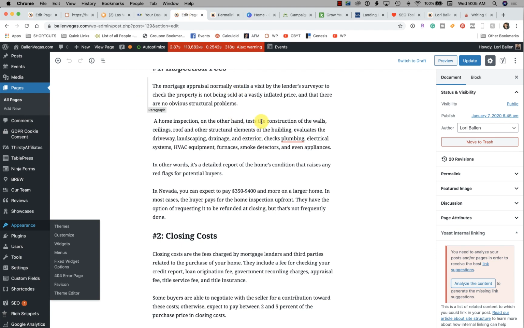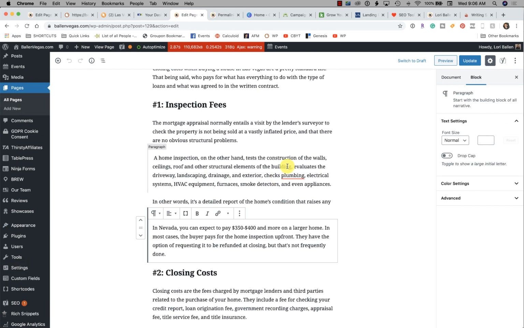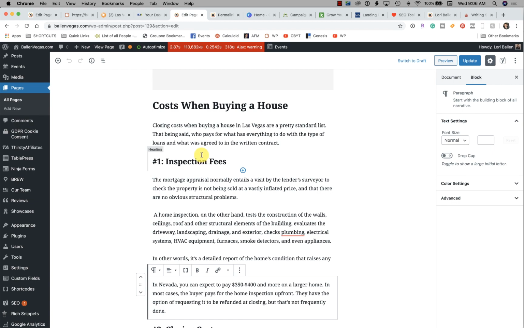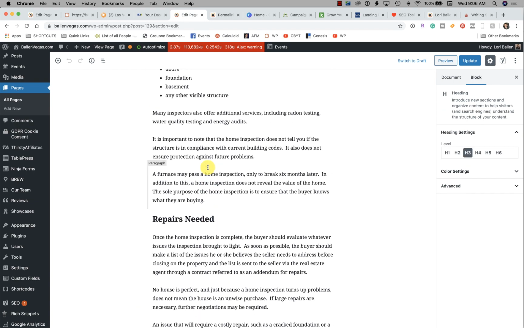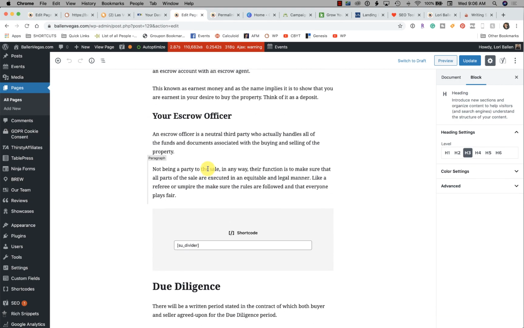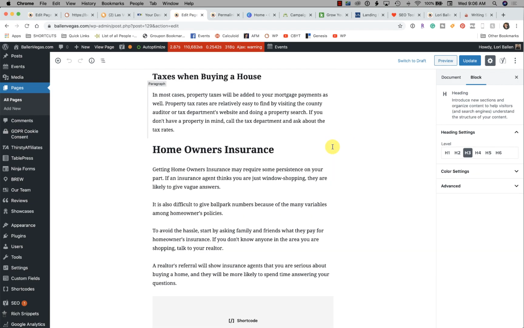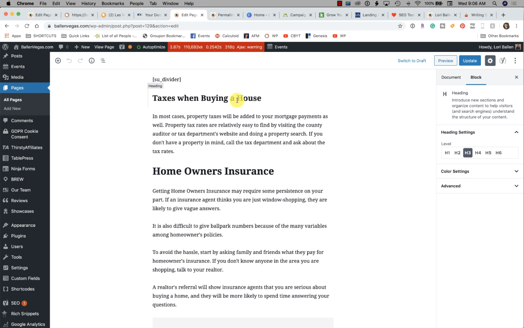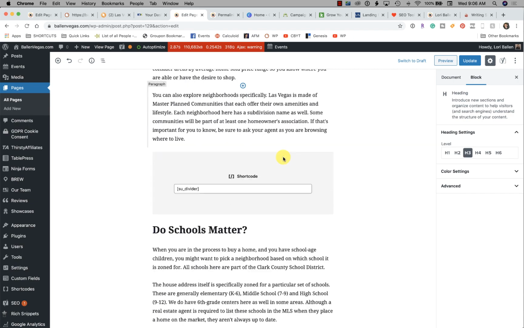And guys, this Gutenberg for me has been life-changing when it comes to my work. I mean, I'm just getting so much done so much faster. Okay, so that's what these H2s are. So I want to make sure in one or two or three, whatever, of these heading tags, that I'm somewhere using that phrase, buy a house in Las Vegas, okay? So, taxes when buying a house in Las Vegas. That one's an H3, so that works fine.